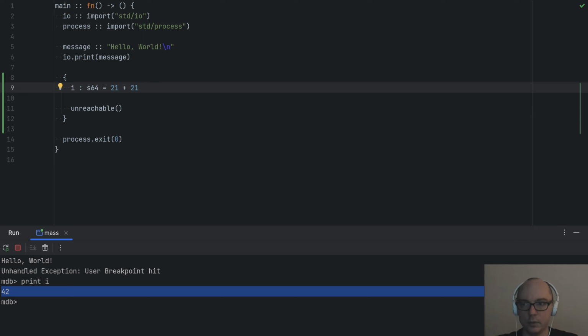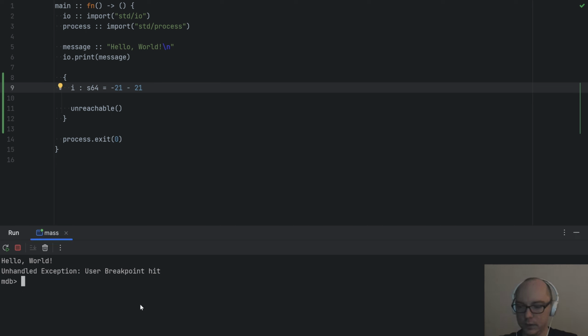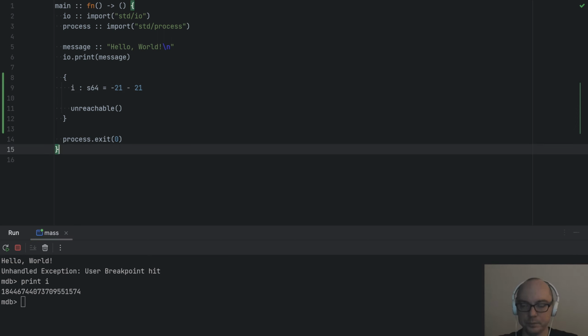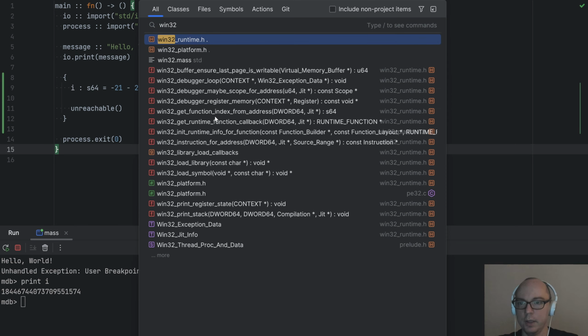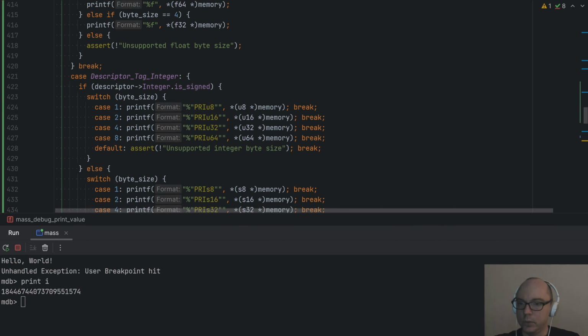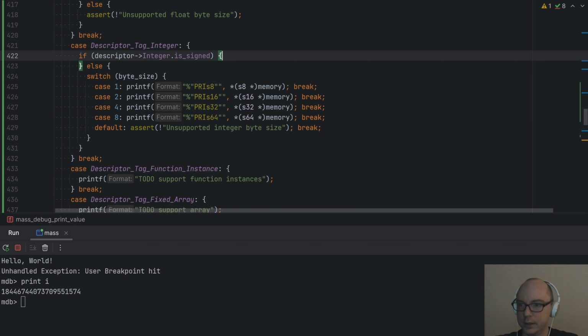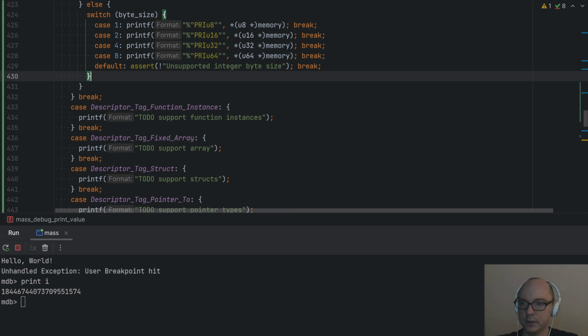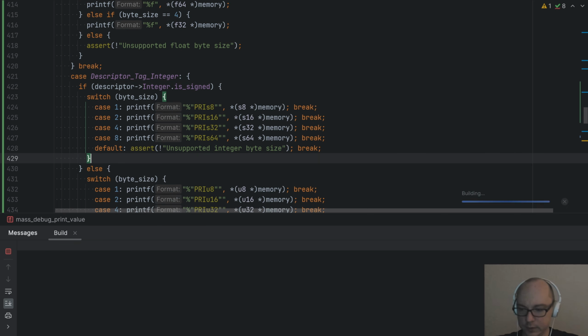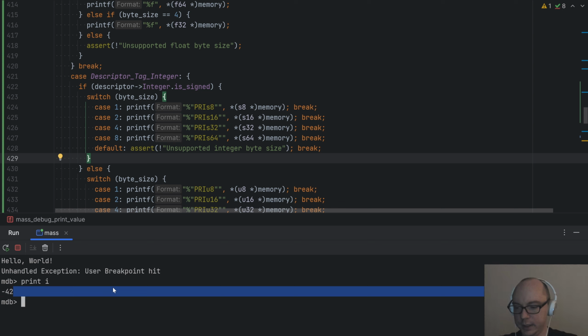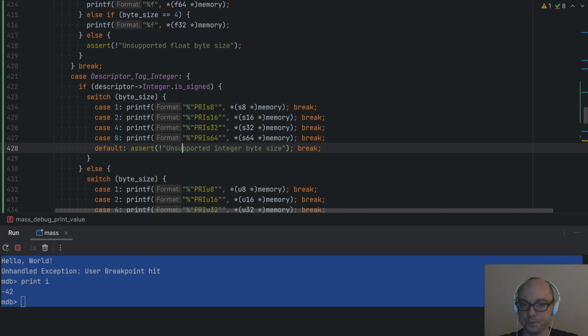We have 42. I guess the question is, can we print negative numbers in here? So let's say -21, -21. And then we say print I. That does not seem like the right answer to me. What did go wrong here? Well, it's the other way around. So let's try again. Print I. And we have a 42.